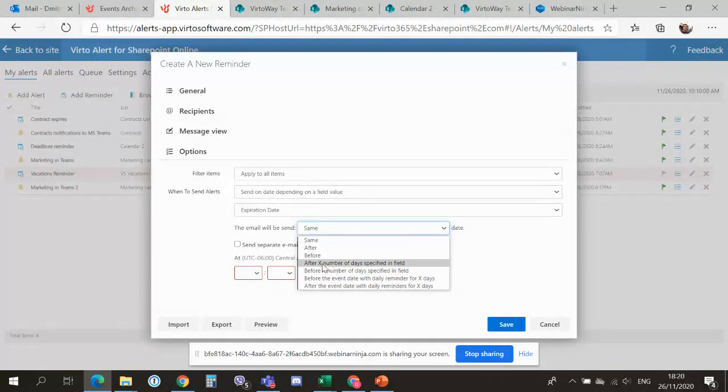There are some use cases when for different types of contracts there are different conditions for when contracts should be renewed. It can be 1 month before, 45 days before, 15 days before, and so on. If you use this field in your contract list, you can specify it here, and the reminder will be sent depending on the day.